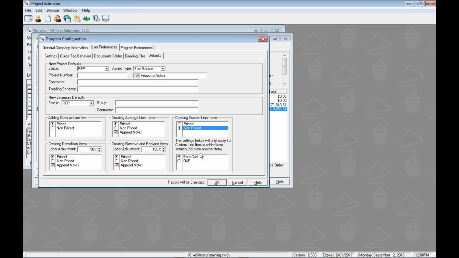Okay, so the second thing that we did, that we can default these to either bare pricing or O&P pricing. Okay, so it'll only apply when we're doing it from scratch in that case. Otherwise, it'll inherit the parent properties for the first option. Okay, so there's a couple of custom item user preferences you can do, and then you can check out some of these other ones which are pretty sweet.